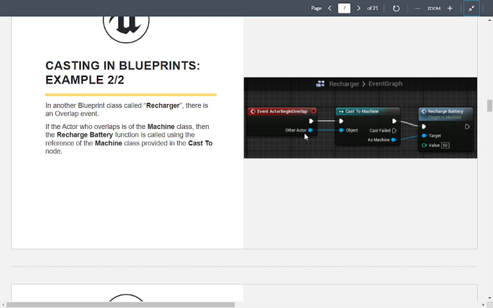Again, what's going on here is that machine is some sort of actor. It could be a pawn, which is also inheriting from actor. But we have to cast from this other actor to the class we want, to get access to this particular function that has been defined within the class Machine or one of its parents.